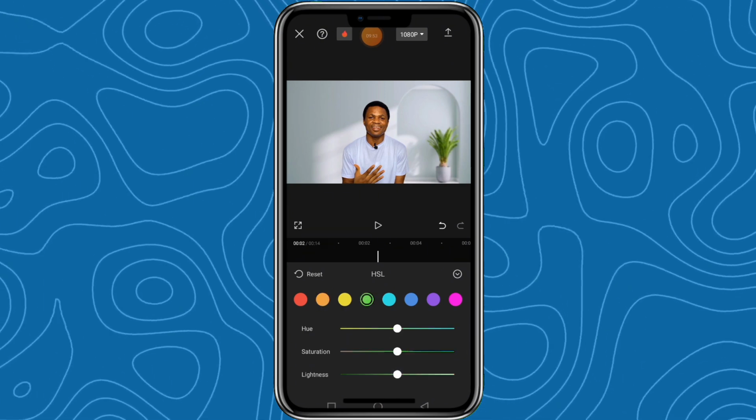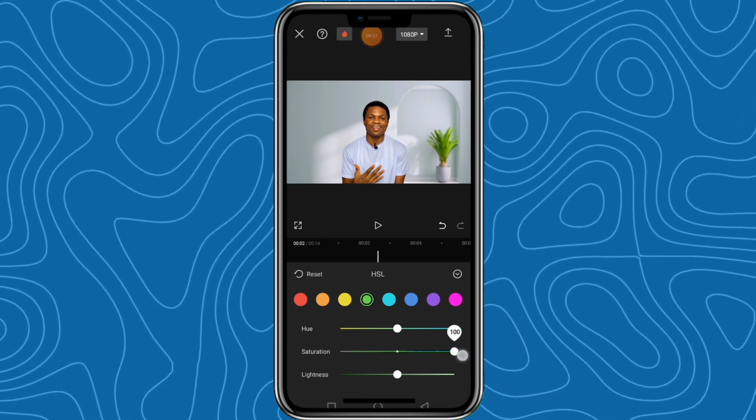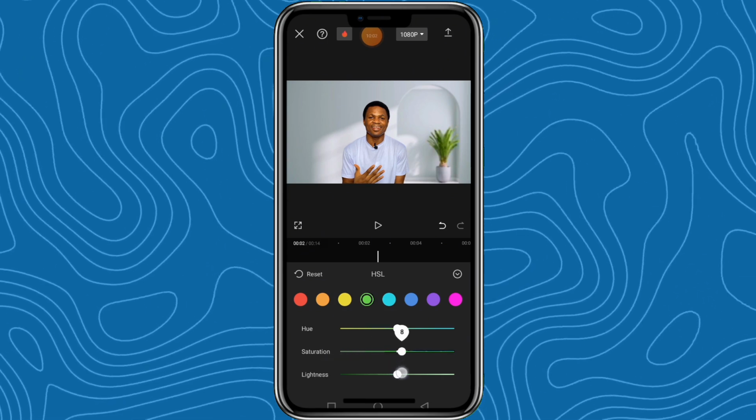Now let's go to the green. Let's select the green over here. Then when we increase the saturation, you can see what is happening to the green. If you reduce it, this is what's happening to the green in the video, right? So that is it about the saturation.